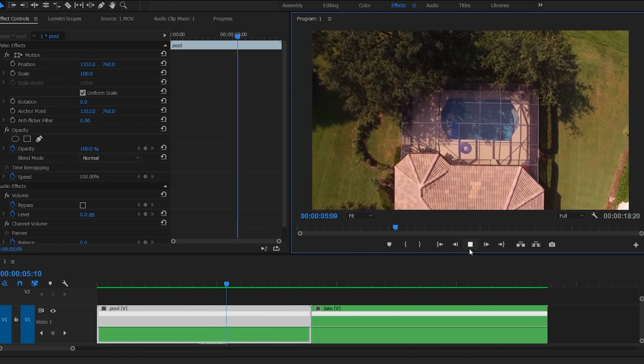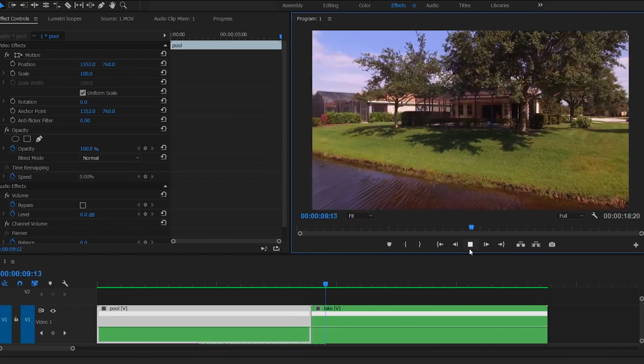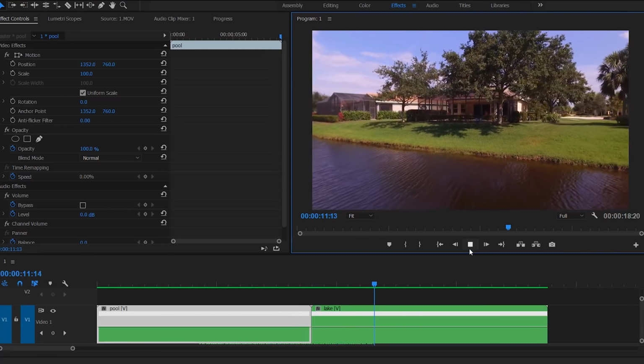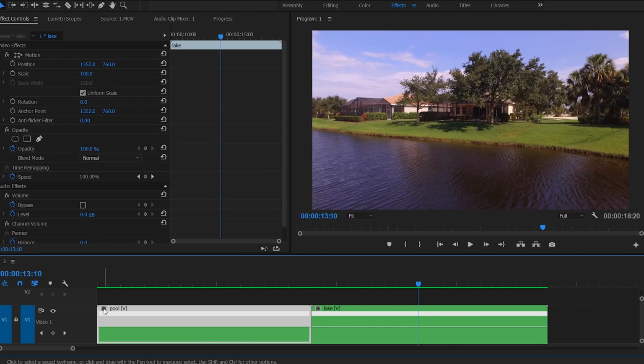So now let's build the transition from scratch. We have our two pieces of footage here, and without a transition, it's not that exciting. So first thing we do is we right click on the FX icon here in the top left, go to time remapping, make sure you have speed checked.